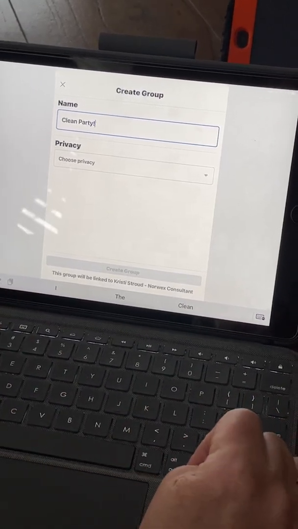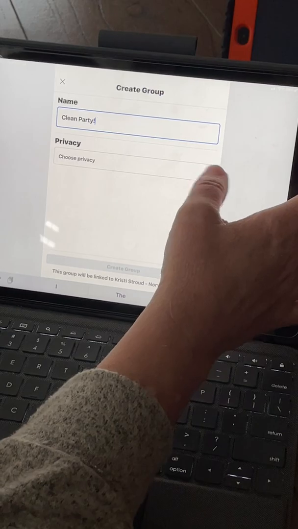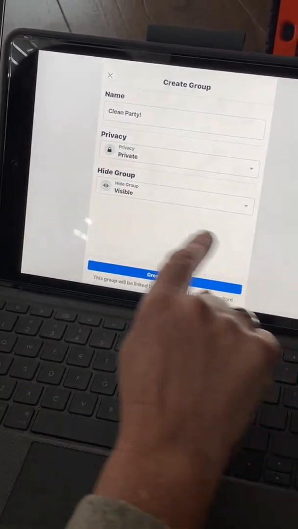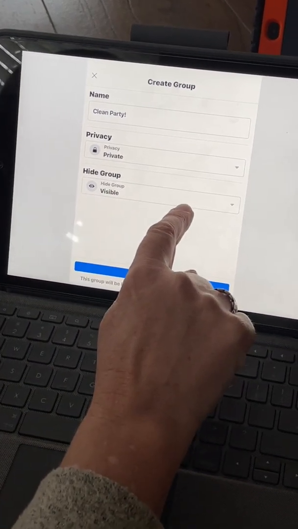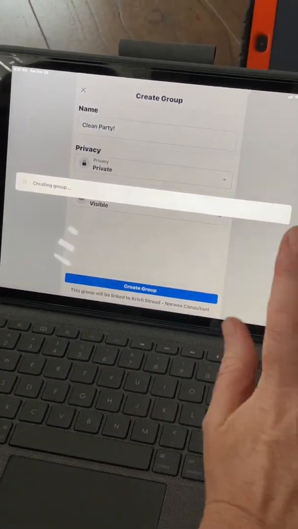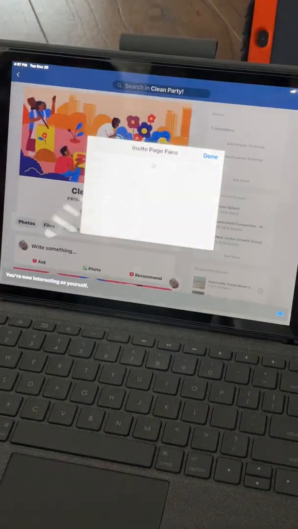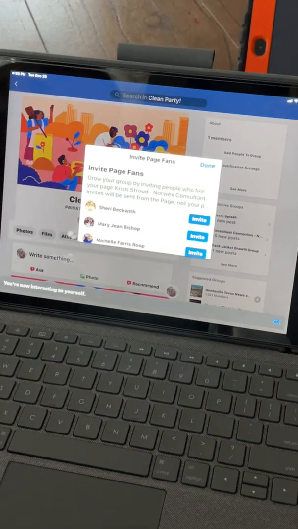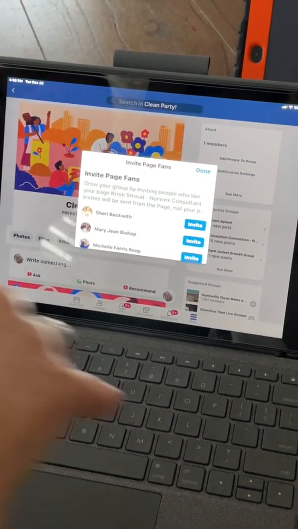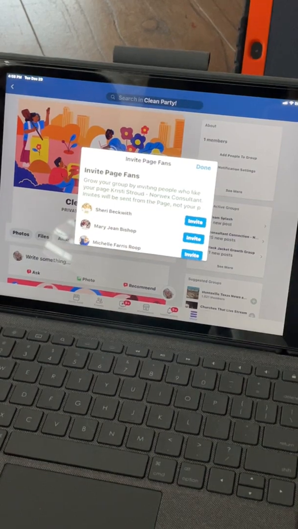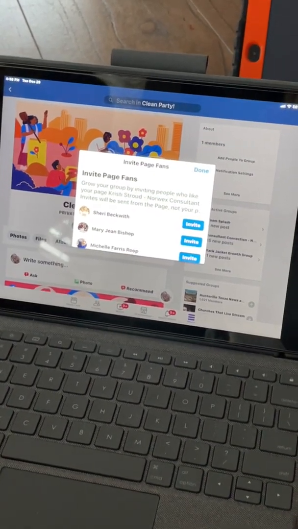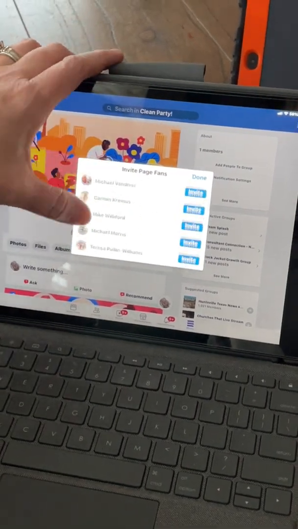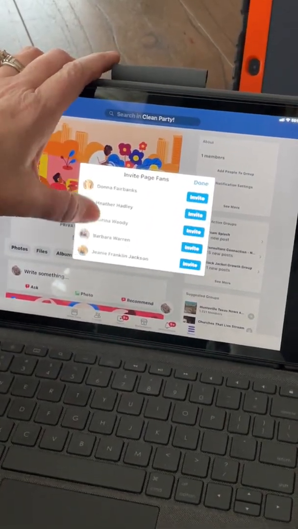Okay, so you can name it whatever you want, obviously, and I'm going to make it a private party, and it's going to be a visible group. Okay, so when I press create group, I'm creating this group as my business self. Okay, so it's asking me right now if I want to invite anybody to this group. The only people you can invite to this group are people who are fans of your own page, which means they have liked your business page.